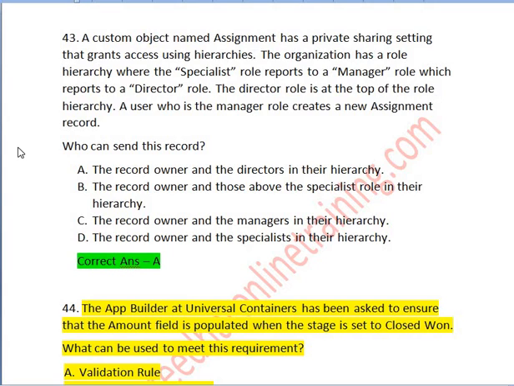A custom object named assignment has a private sharing setting that grants access using hierarchy. The organization has a role hierarchy where the specialist role reports to the manager role, which reports to the director role. The director role is at the top of the role hierarchy. A user in the manager role creates an assignment record. Who can see this record? So here, the record owner and the director in the hierarchy.